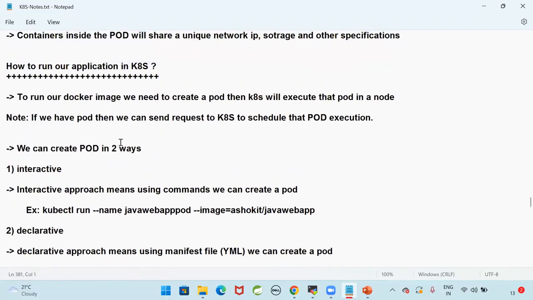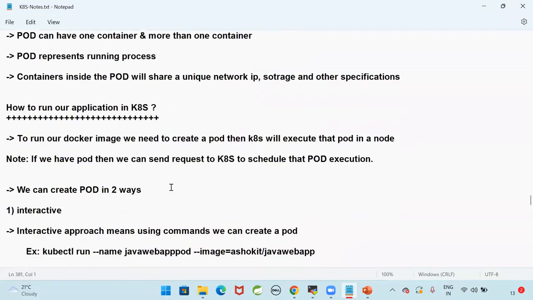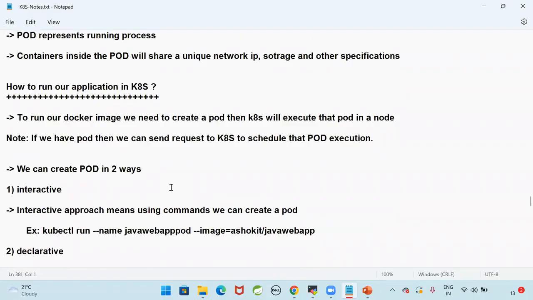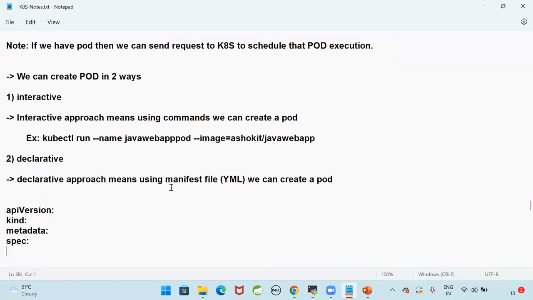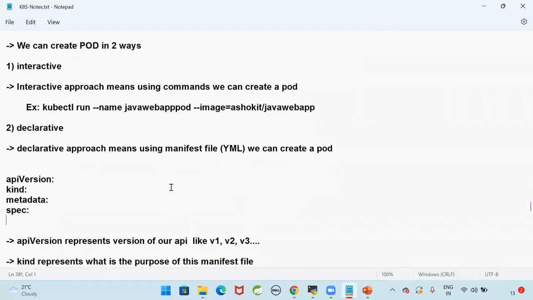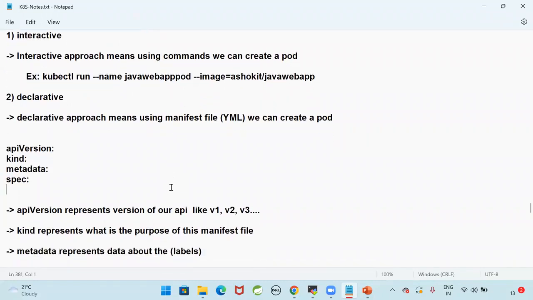What is a pod, why we need to create the pod, and how to create the pod? If you want to run your application as a container, you need to create a pod. If you create a pod, then Kubernetes will schedule that pod for execution. You can create the pods in two ways. One is the interactive approach, second one is the declarative approach. Interactive approach means using kubectl command. Declarative approach means manifest file.